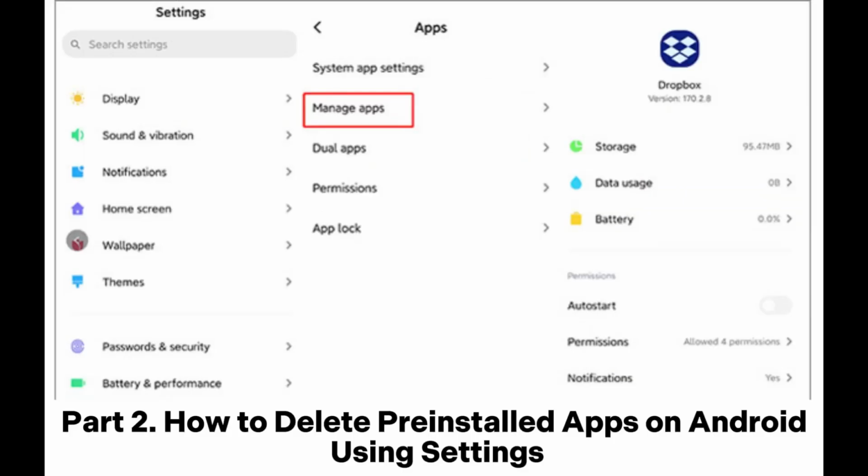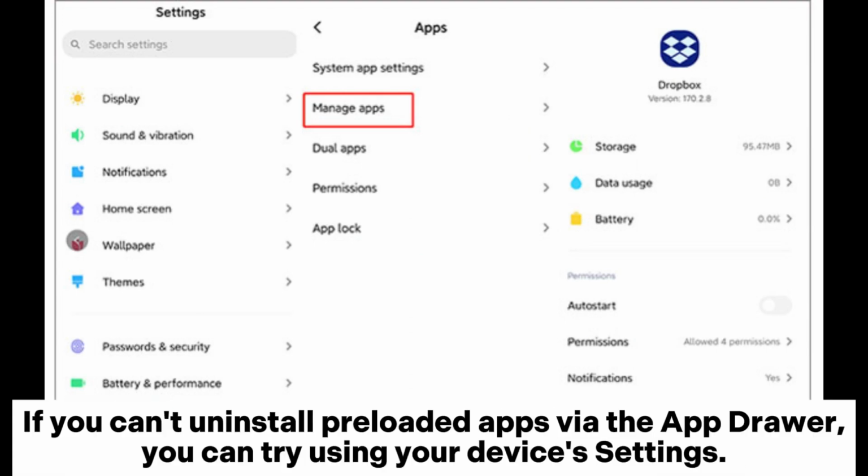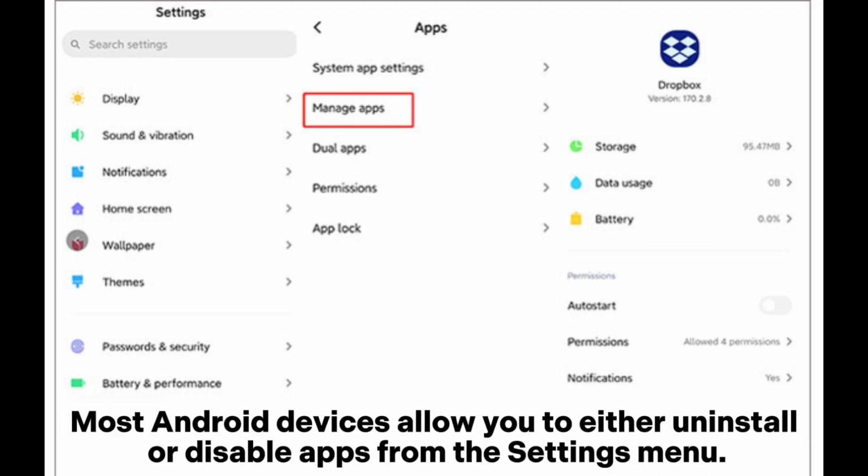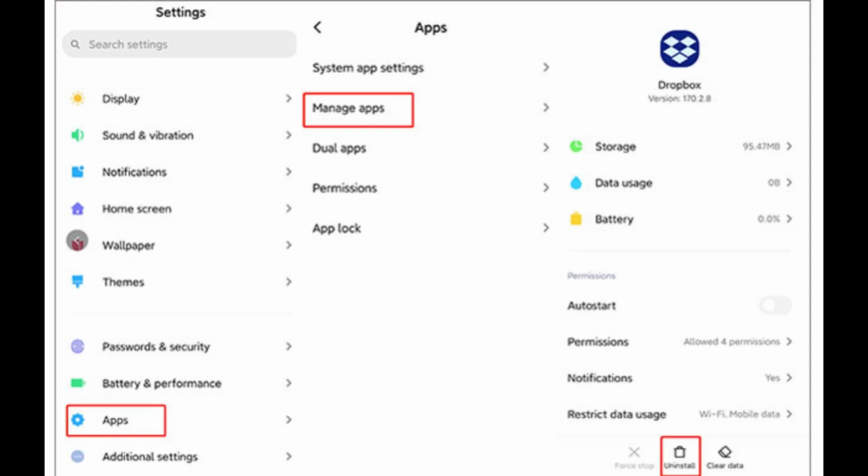Part 2. How to delete pre-installed apps on Android using settings. If you can't uninstall preloaded apps via the App Drawer, you can try using your device's settings. Most Android devices allow you to either uninstall or disable apps from the settings menu.